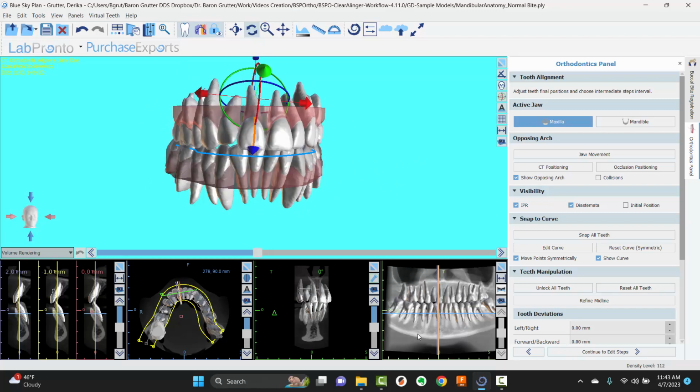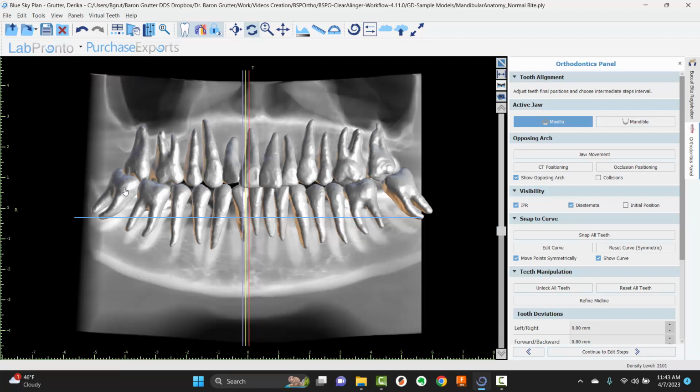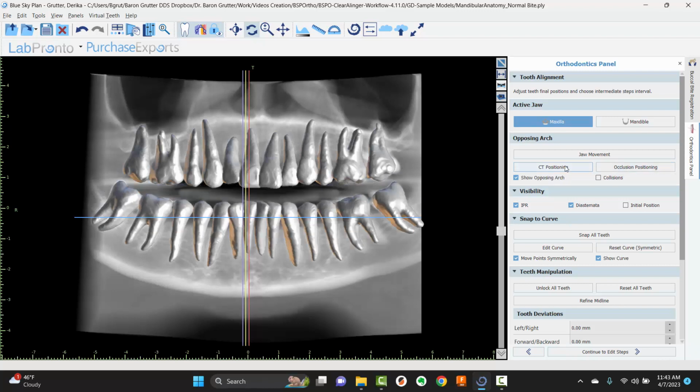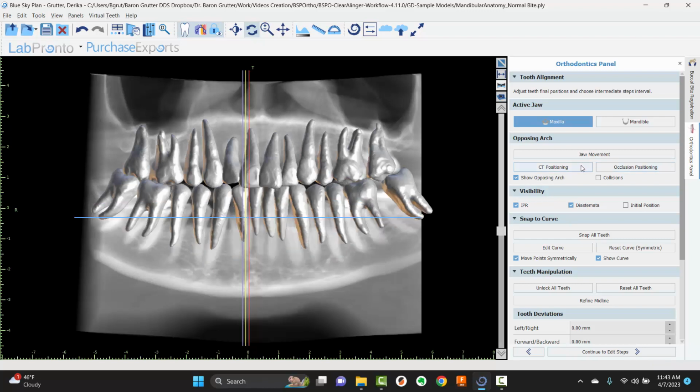Notice that if you look down here in this panoramic view, you might be wondering, why are all these teeth up here? Well, that is because the CT scan was taken open mouth. Right now we are in occlusion positioning, so the teeth are in occlusion. If I click here on CT positioning, they overlap the CT. It's hard to do an ortho mock-up when the teeth are open because you don't know how the occlusion is going to be. So we have both options, and at any moment we can switch back and forth.